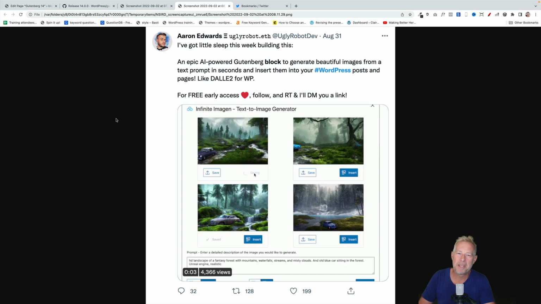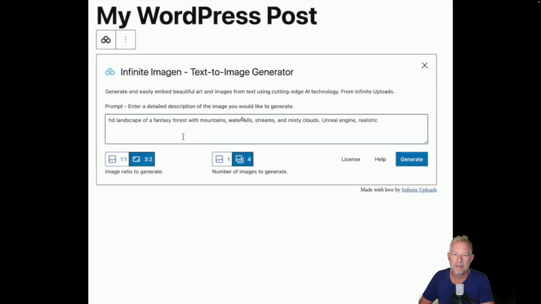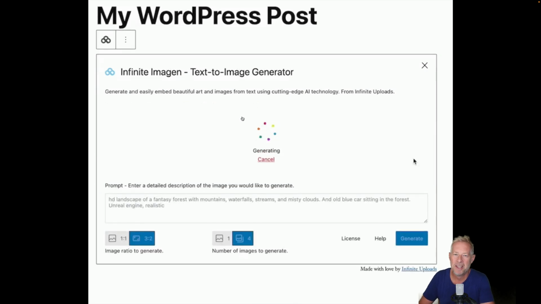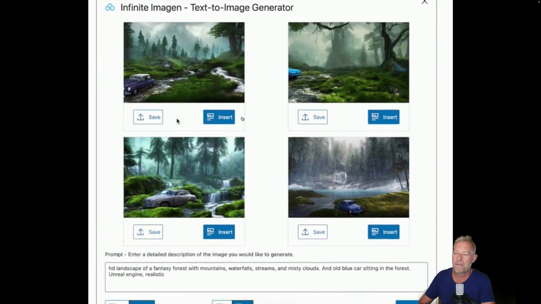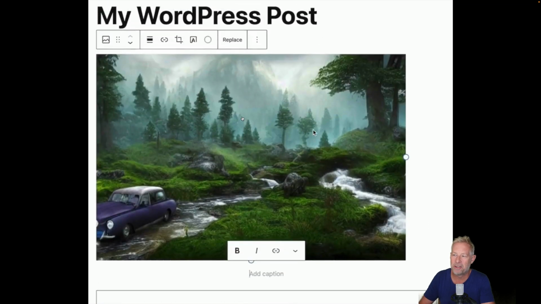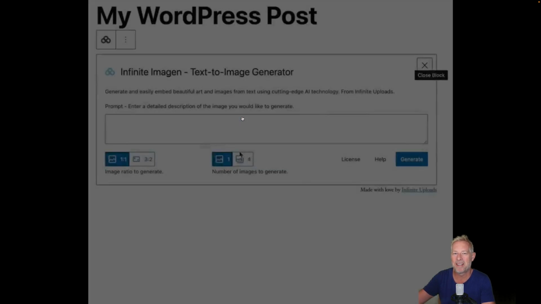This week's tweet of the week was from Aaron Edwards, who tweeted this out, and it looks really fantastic. "I've got little sleep this week building this, an epic AI-powered Gutenberg block to generate beautiful images from a text prompt in seconds and insert them into your WordPress posts and pages, like DALL-E 2 for WP." And here's what the user interface looks like. Essentially, you'll add the block to your site, then you'll write your words. This is the prompt that the artificial intelligence will use to create your image. Then it will create 4 images. You'll choose the variation that you want, save that, and then insert that into your post. Looks really exciting, so I'll be keeping track of this one.